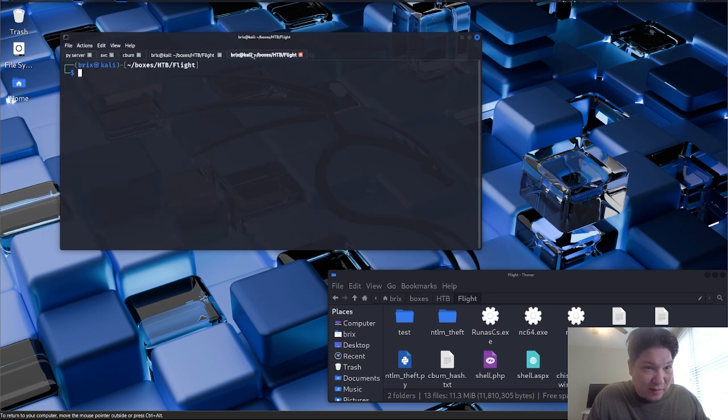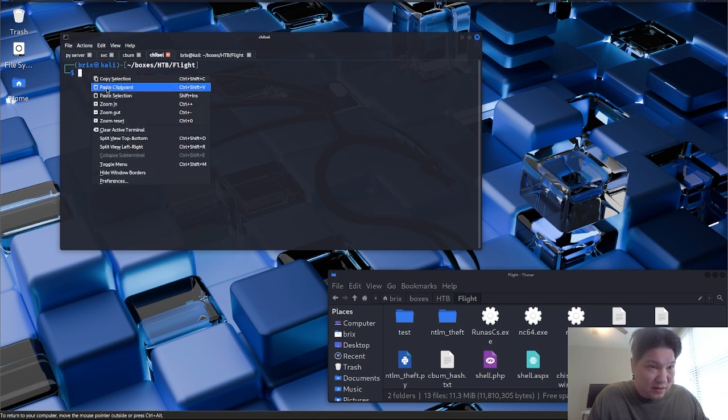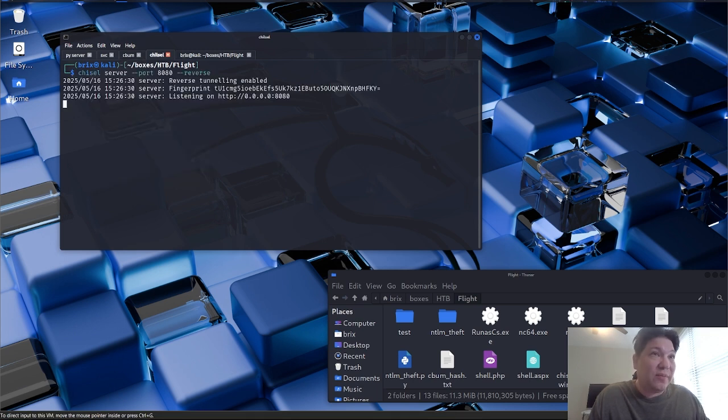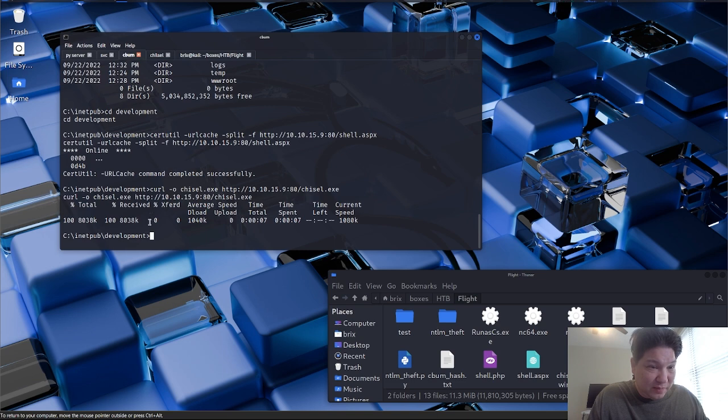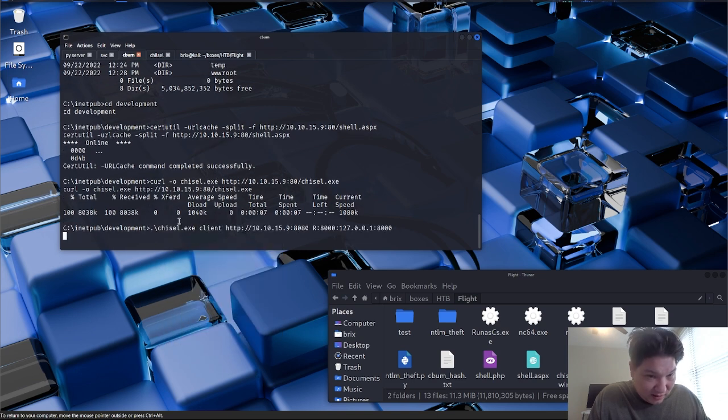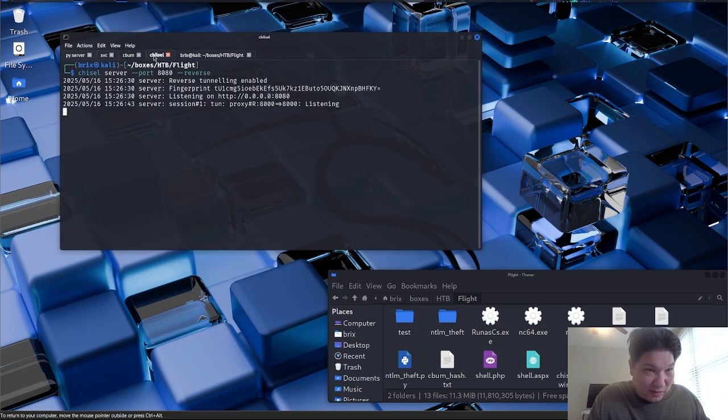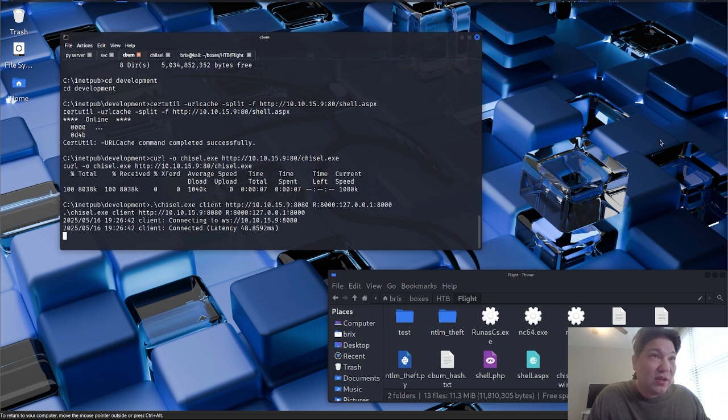Create a new tab. This is our Chisel. Set Chisel for the... Just let it go. Our 5556 is already running. We'll go here on CBum. I'm starting to laugh a lot less with CBum now. I'll tell you that for sure.